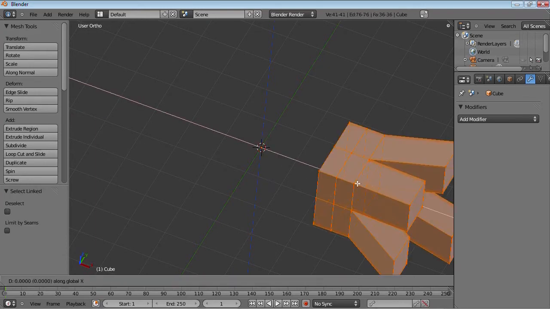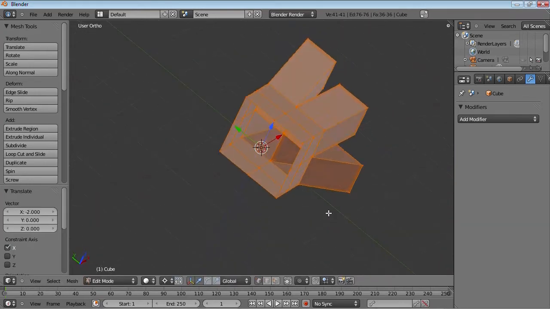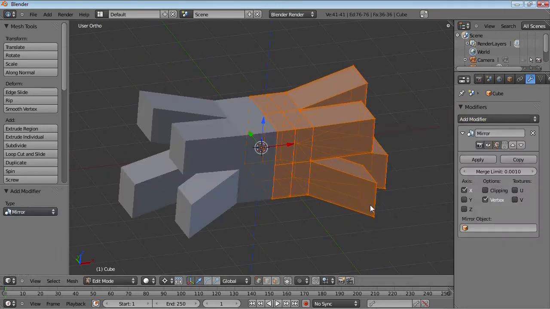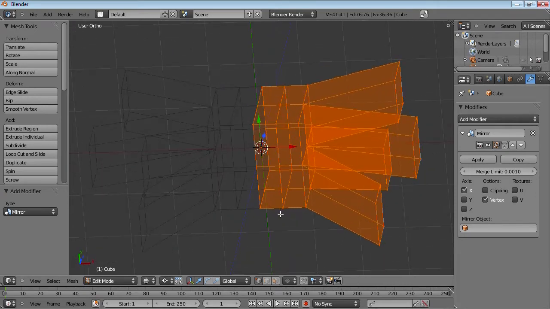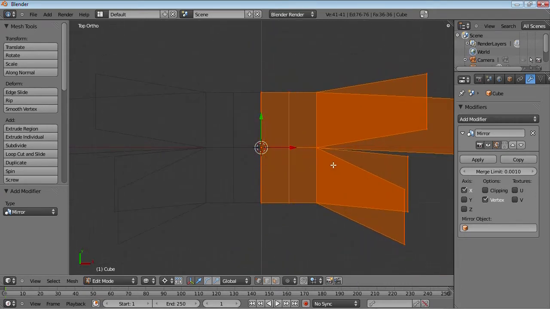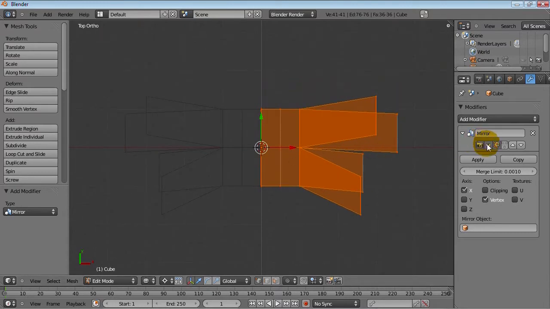So yeah, that's mirror. I did mention the mirror modifier, so I'll just show you what that does. Mirror, and it basically does the exact same thing as the mirror tool. It's just that it's an actual modifier that you can switch on and off, and you can also change the parameters, and also set a mirror object.